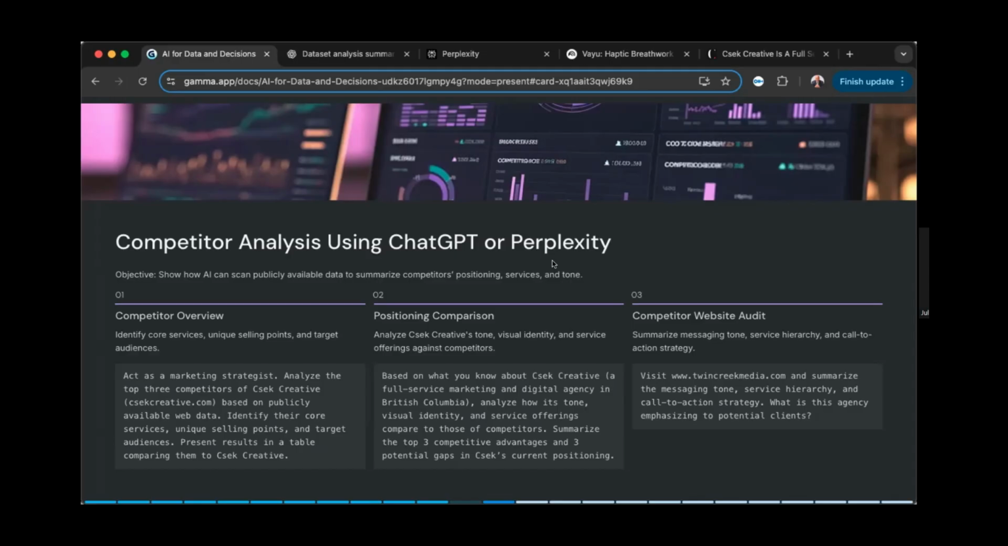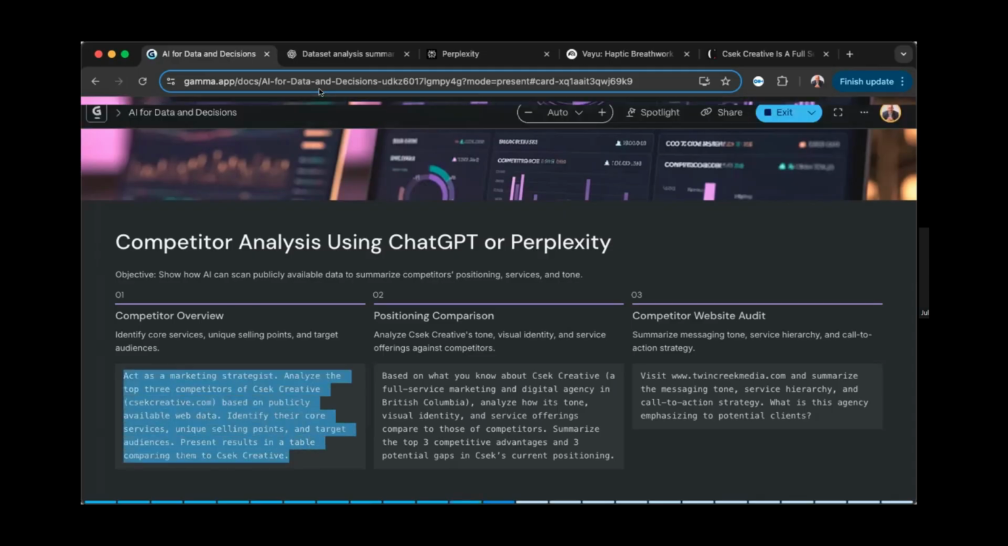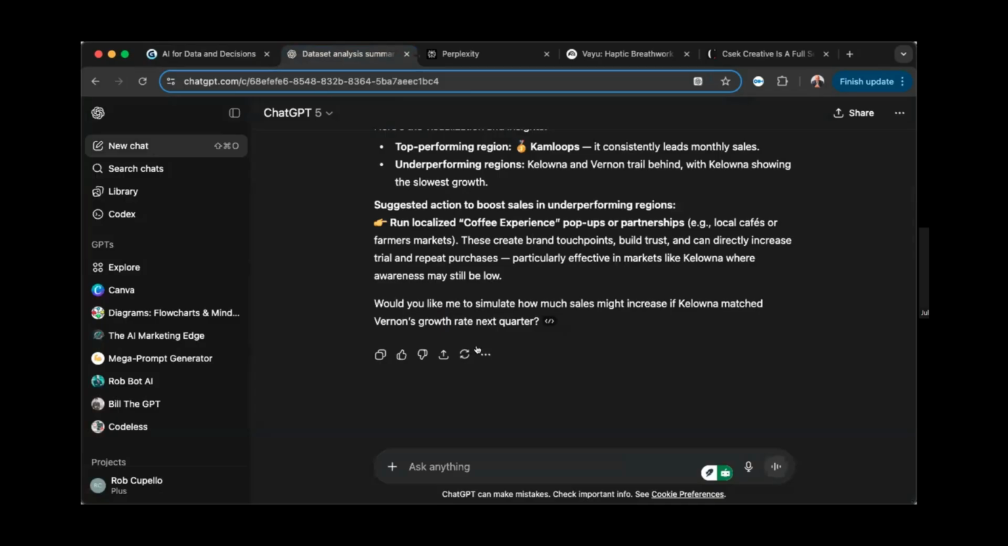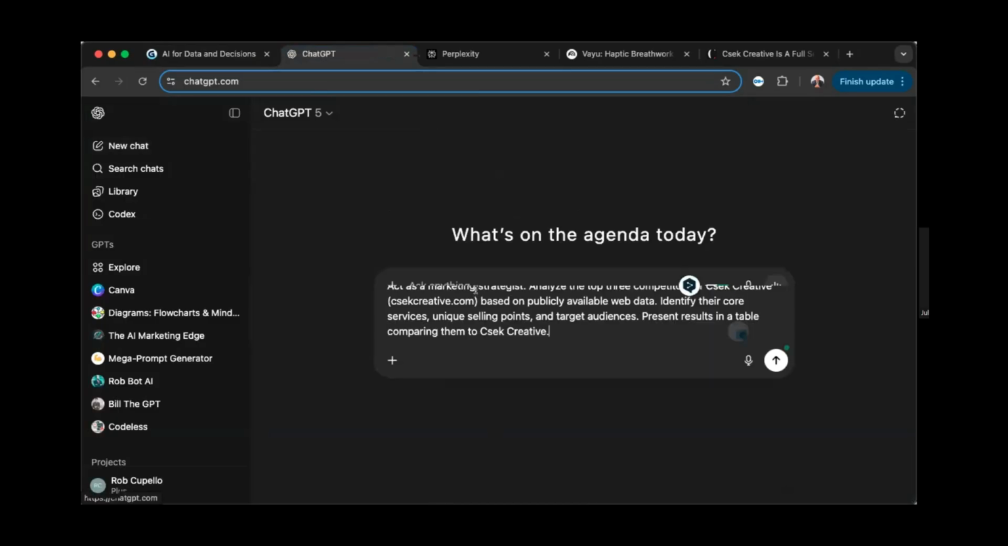Say I'm starting a new company and I actually don't have any of this information. These tools are really good for it. So I can pop this in. You literally can copy and paste these in here. I'm going to start a new chat so it doesn't get confused.